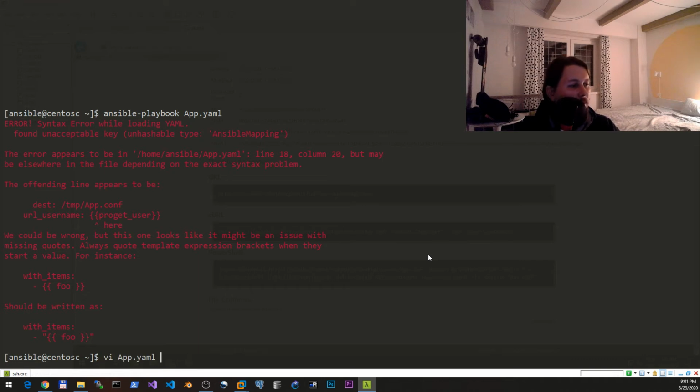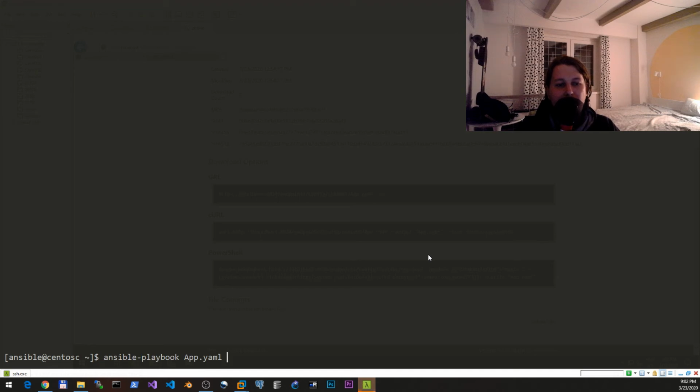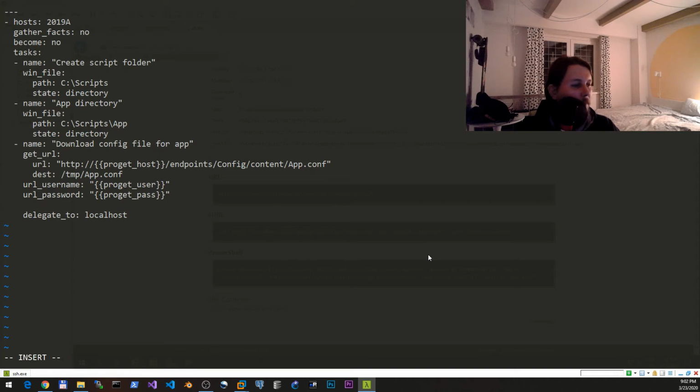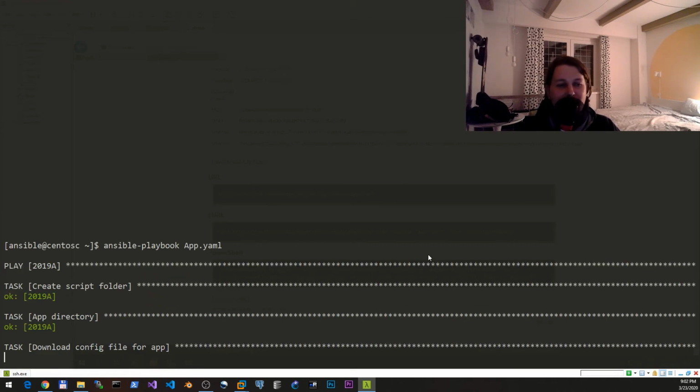we see an error. But why do we see it? Let's go back and put them into quotes. Yeah, that sounds like a plan. What else we need to do, if we don't want get_url to run on the remote host, is to delegate to localhost. And if we run it once again, you can see that there may be some issues with this part. Yeah, indentation is kind of important in Ansible.